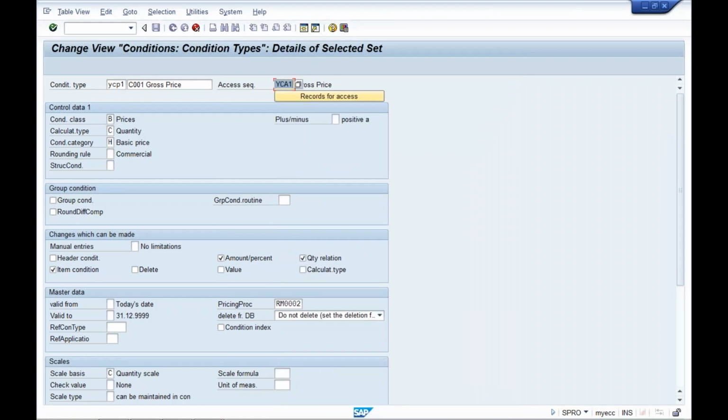And more importantly, there are a couple of fields where you need to do the setting. The first one is this particular field, which is pricing procedure, and remove the entry. The reason we are removing it is to ensure that this condition type that I'm going to create is available for use in the pricing procedure that I'm going to create. If I enter any pricing procedure code over here, this condition type will be restricted to that particular pricing procedure, which we don't want to do. So just leave it blank.